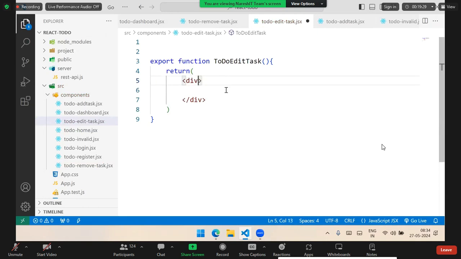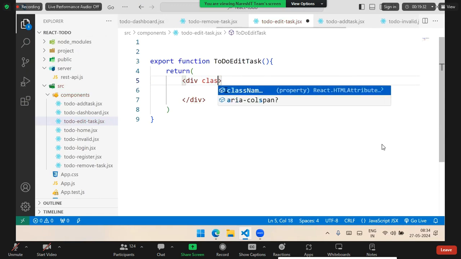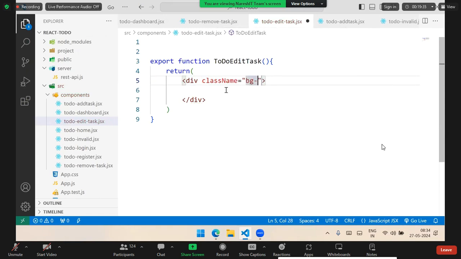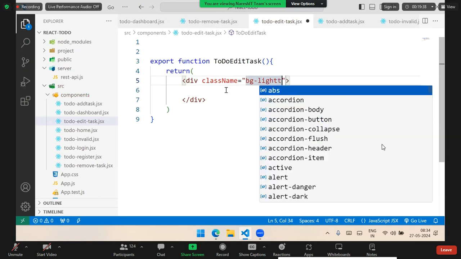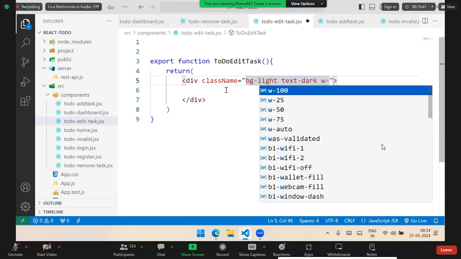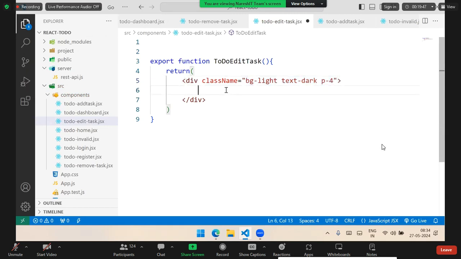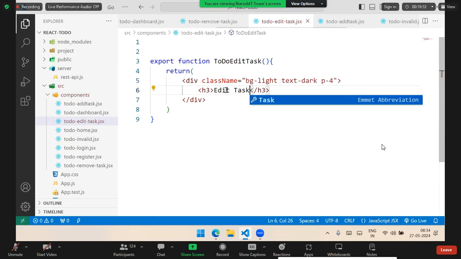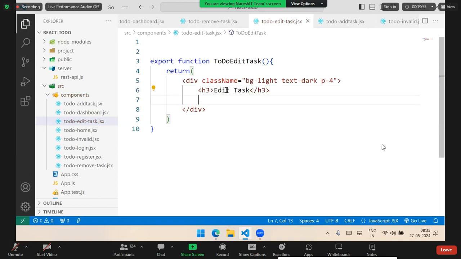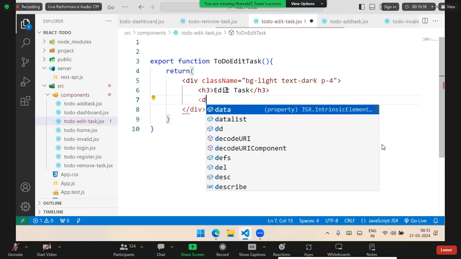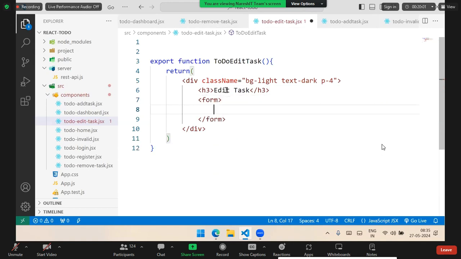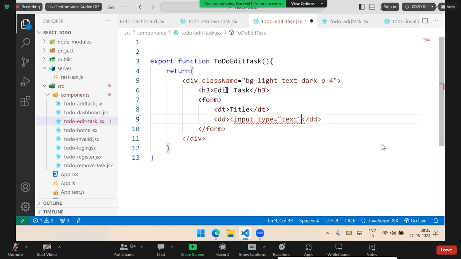Now here we are adding the class name: bg-light and text-dark, padding 4. Okay. Now here we have to give a heading, like Edit Task. Now here the same form should come. So here we will put a form. In this form, dt title, dd input type as text.